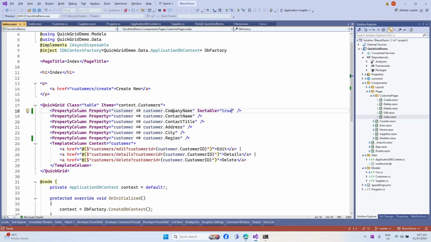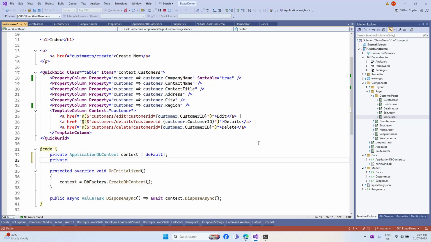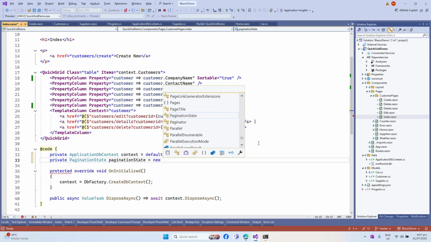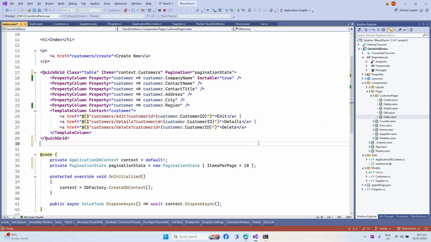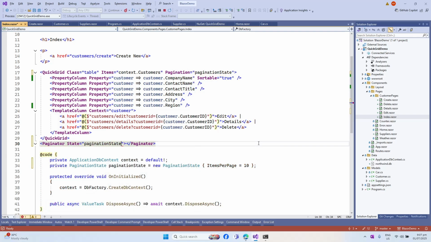You can also add paging. Okay, let's quickly do that here. Let's declare a pagination state. Pagination state is equal to new pagination state of items per page set to 10. Now you can set that pagination property here on our quick grid, pagination state, and then show the pagination controls via the paginator component. Okay, set the state into pagination state.